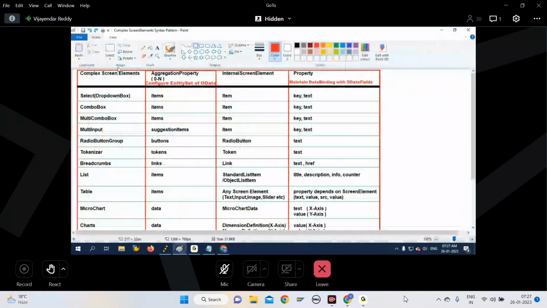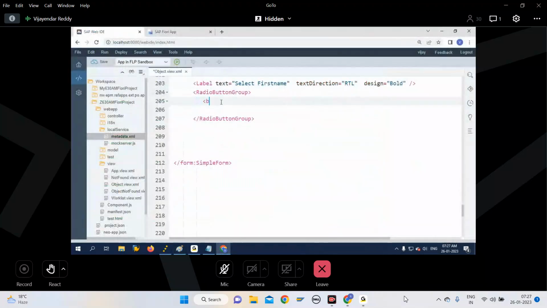Now radio button group contains buttons as aggregation property. So let us use that here. Don't use buttons like this, with begin tag, end tag. That is required when you are expecting static values. This is for static values. Yesterday we have used it. But in today's session, we are getting data from backend. So that aggregation property should be used on complex screen element directly here.